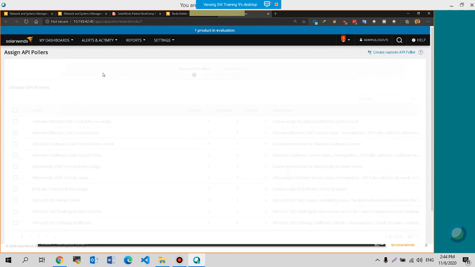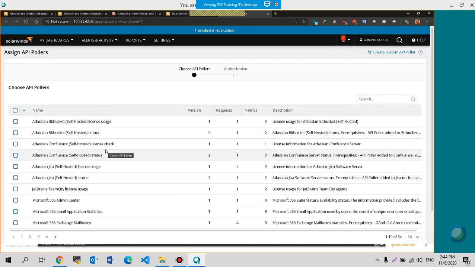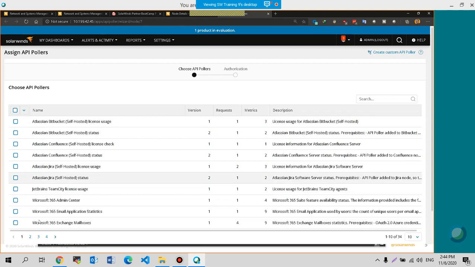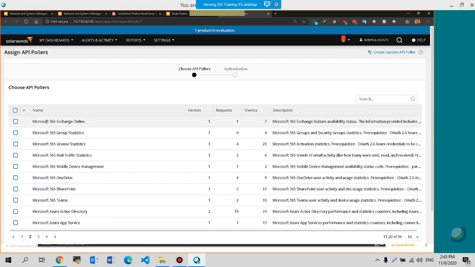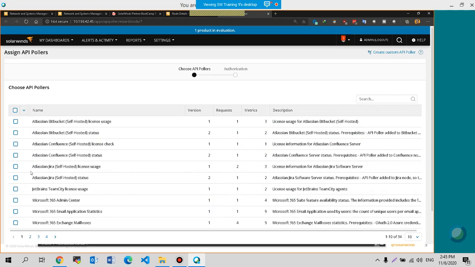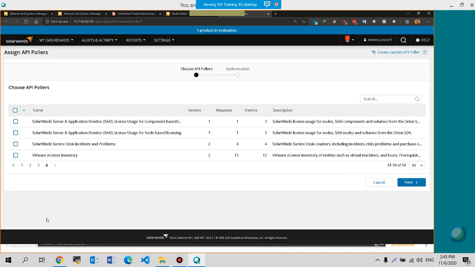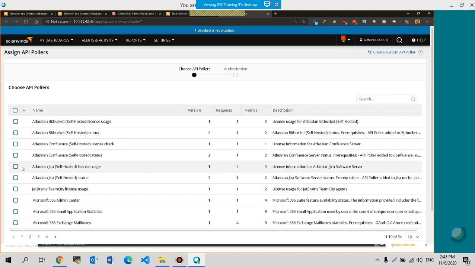But remember, guys, this is not the same as the regular templates. Look at the number of metrics. You would always look at this one. So again, your license count will be the hard limit for up to how many metrics you can monitor. But as you can see here, there are API pollers for specific applications like Atlassian, JetBrains, Microsoft 365, Microsoft Azure. This is still a baby feature, so I am sure next year there will be more API pollers, so just watch out for the update.